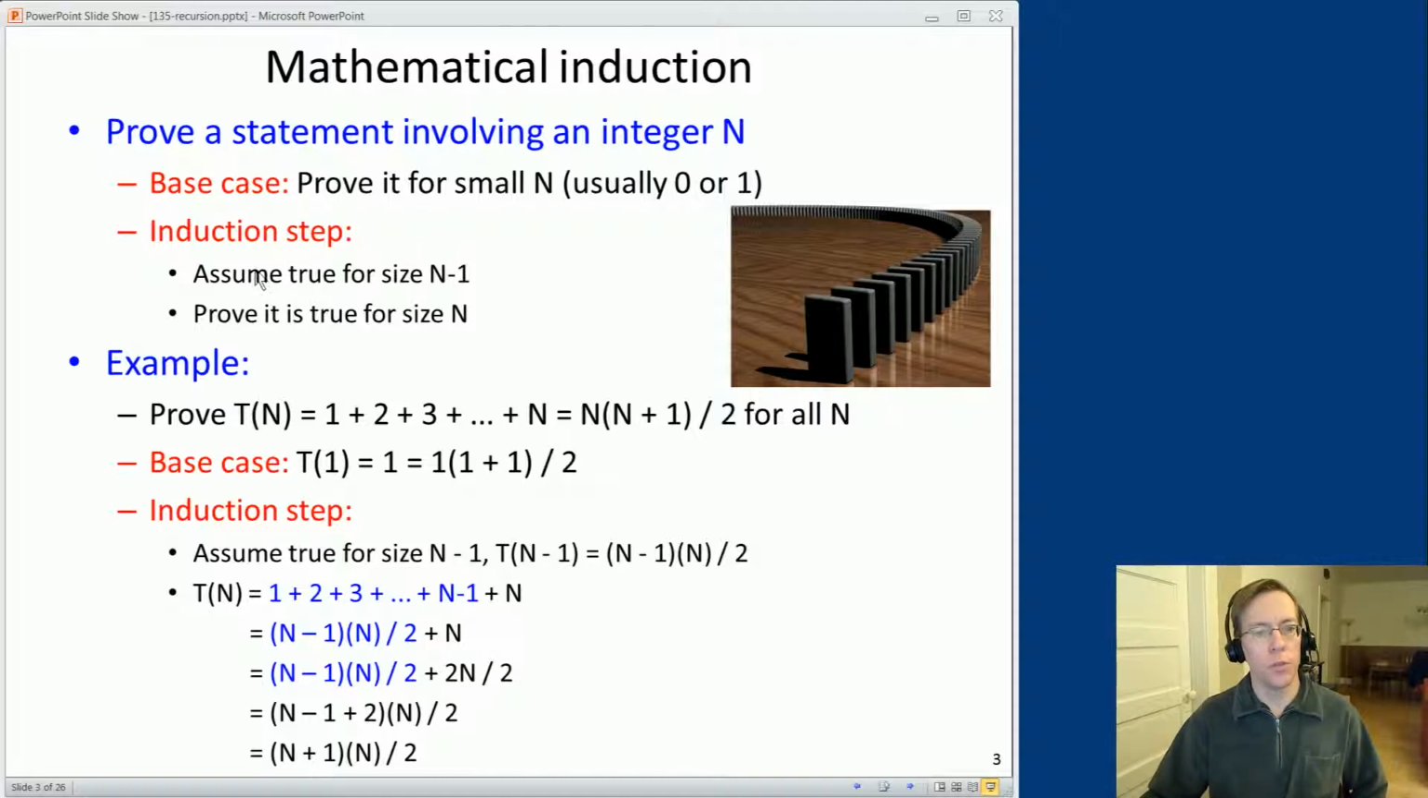And we'll use similar terminology when we're talking about recursive algorithms in computer science. There's a base case, so this is a small value of n, normally something like 0 or 1. And from that base case we're going to have an induction step. So we're going to go from a smaller problem to a slightly bigger problem, something from size n-1 to size n.